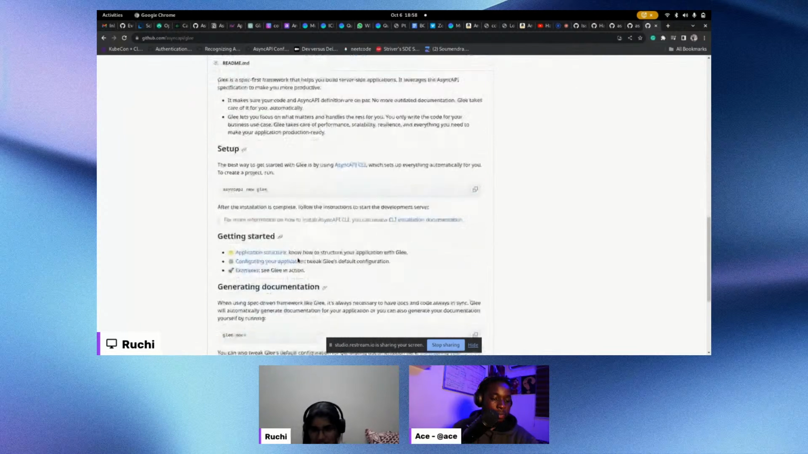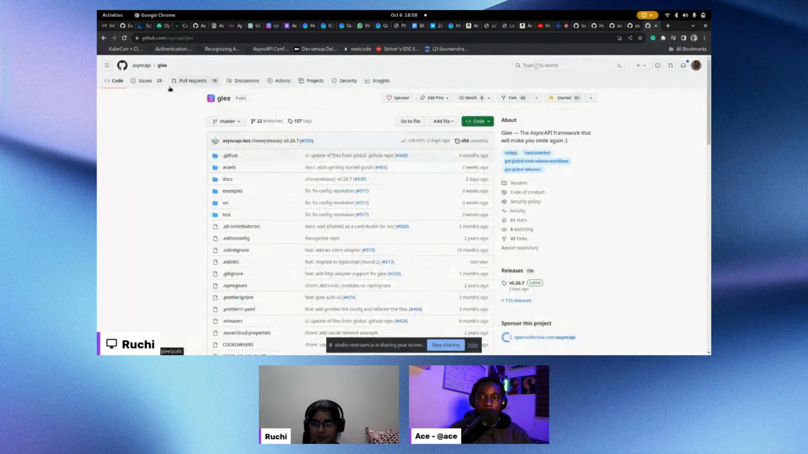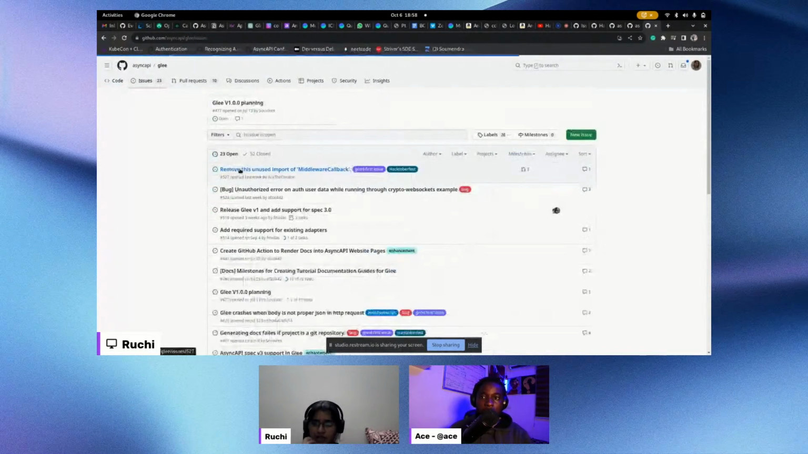You can again visit the README of this project. To set up Glee is very simple. You have to fork the project, clone it, cd into the Glee repository, and then npm install all the dependencies. Then you can use the AsyncAPI CLI, which sets up everything automatically for you. To create a project, you can run this command, and you would have the Glee app running on your desktop.